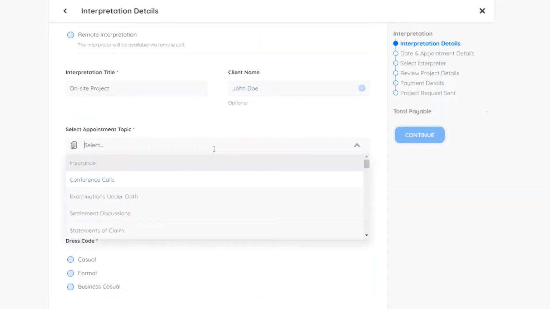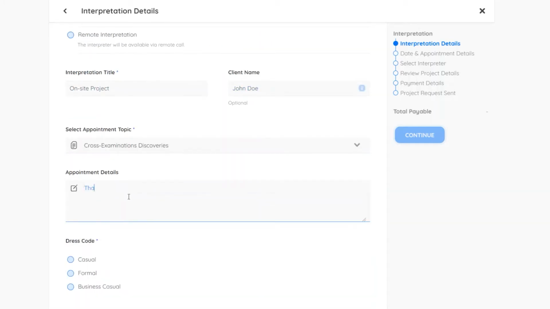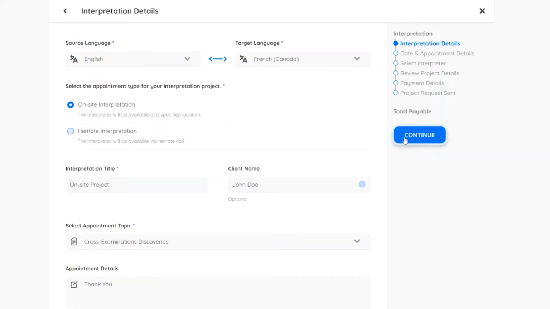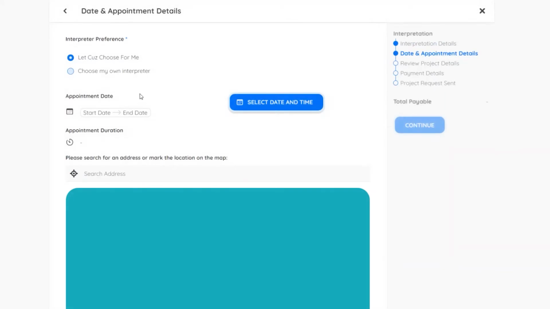Once you've selected the on-site interpretation option, scroll down to set a dress code for your appointment. After you've completed all other details, click Continue and move on to date and appointment details. Here, you have the option to select your own interpreter or let Cuz choose for you. If you opted to select your own interpreter, you will have access to the interpreter selection screen.